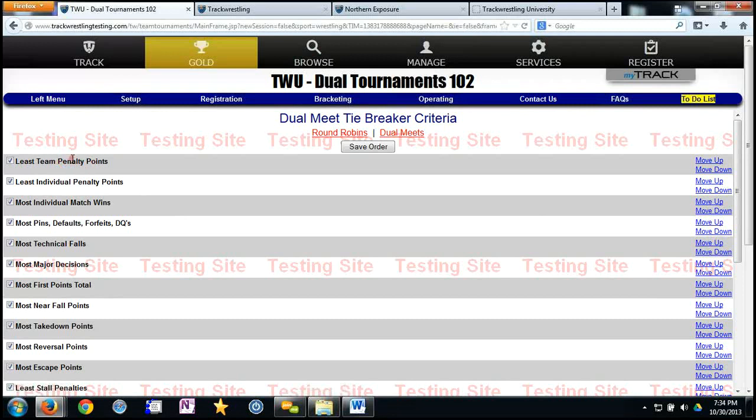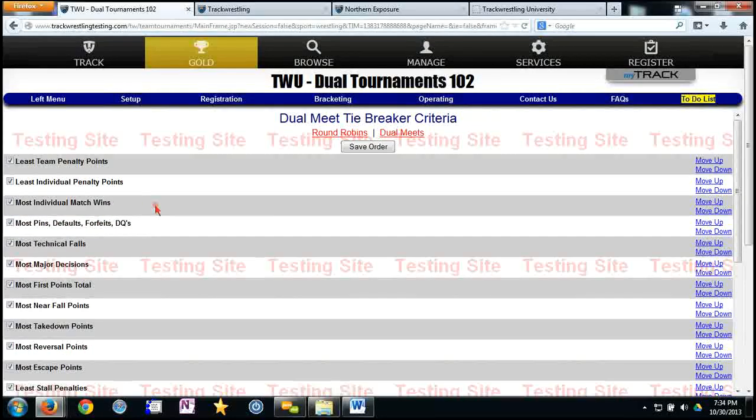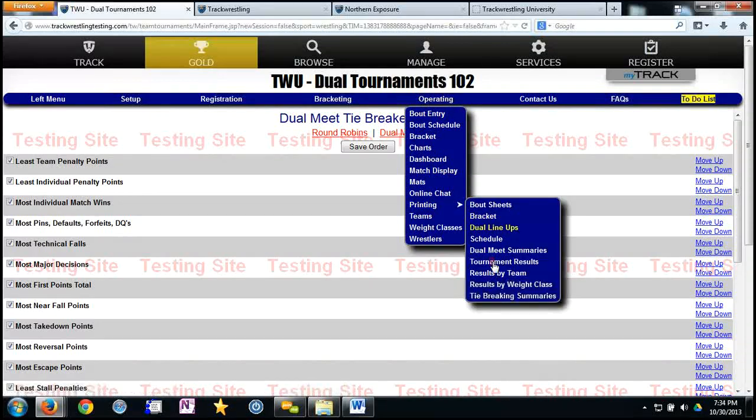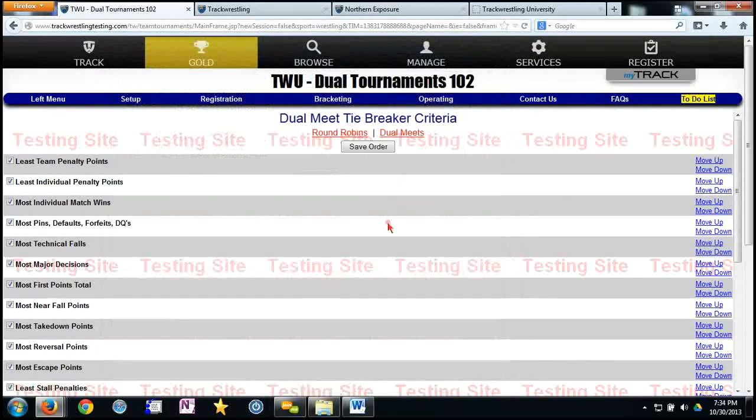So if somebody has a team penalty point, the other team is going to win, and we all know that's probably the case. If a team gets a penalty point, they're probably losing on a tiebreaker. But then on down the line, you can add or edit this however you would need to. And again, the way to find out how that happens and decide is in printing under tie-breaking summaries, and you can go to any duel that you want from there.